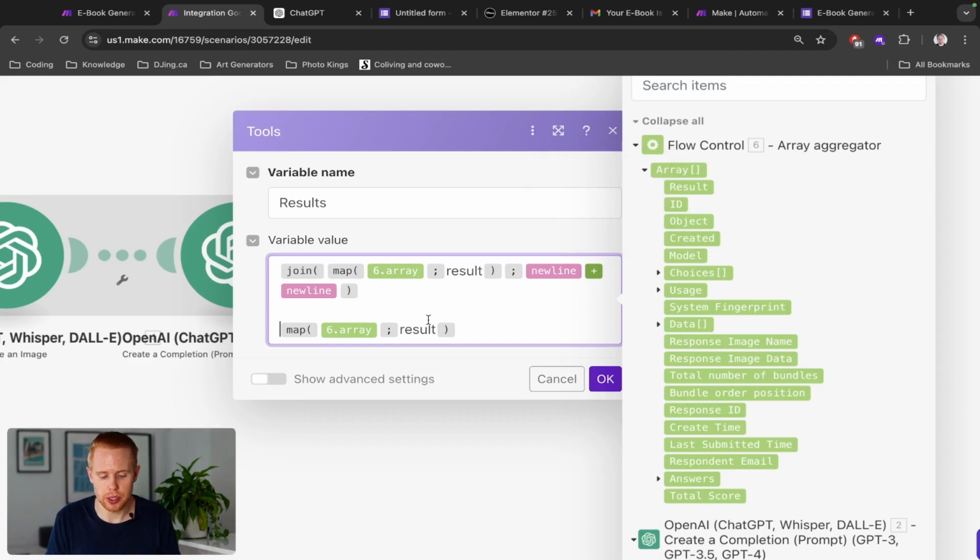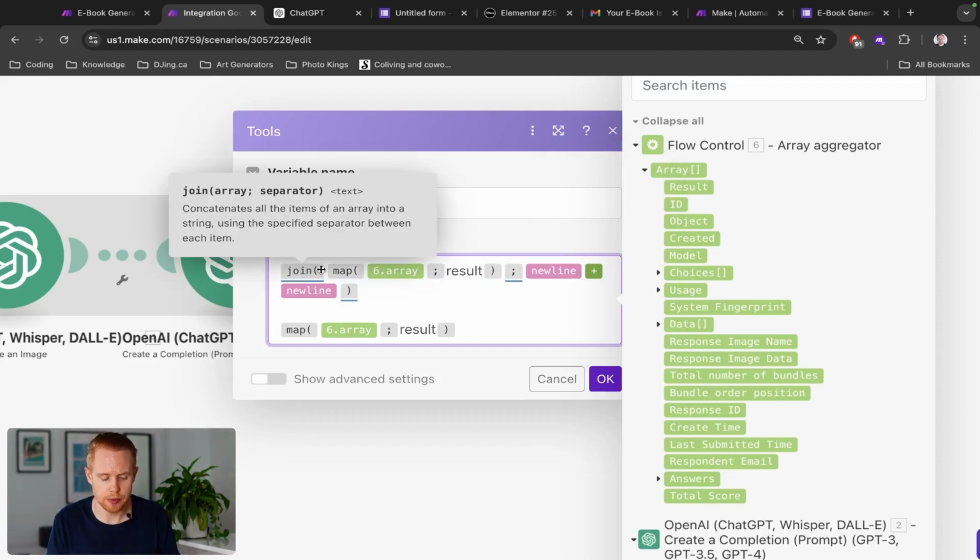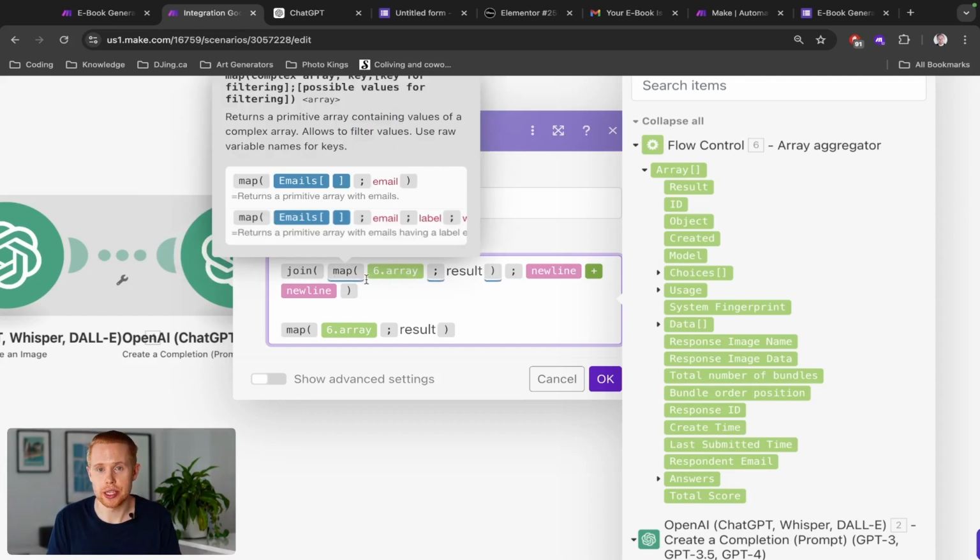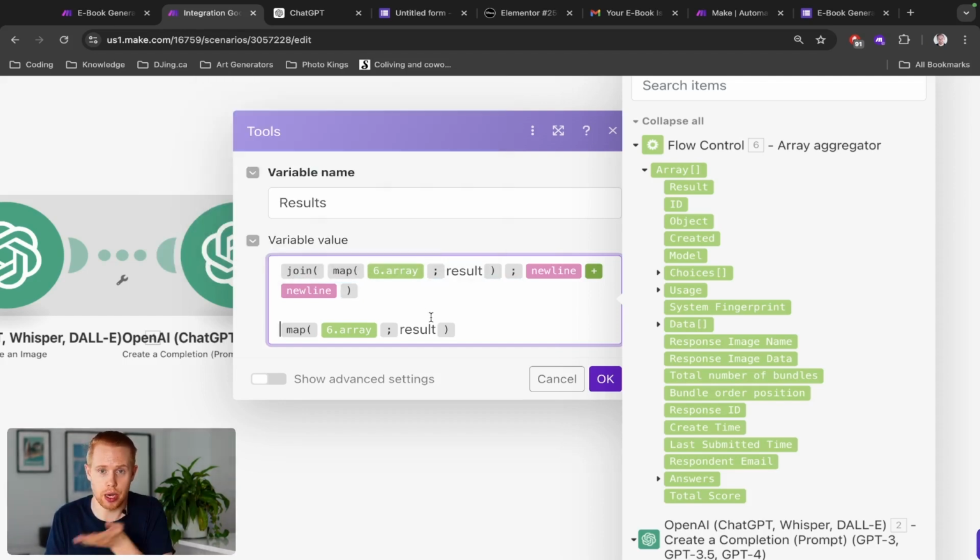And then what we're going to do is call the join function on top of that. And what the join does is it takes the chapters one by one, all those 9 chapters, and removes them out of a list and puts them into a string.